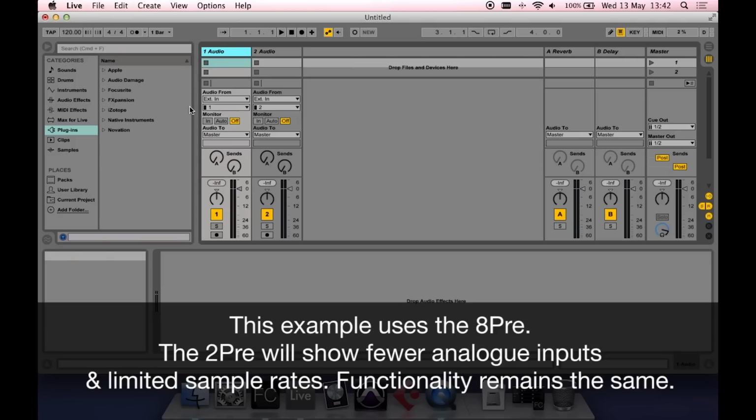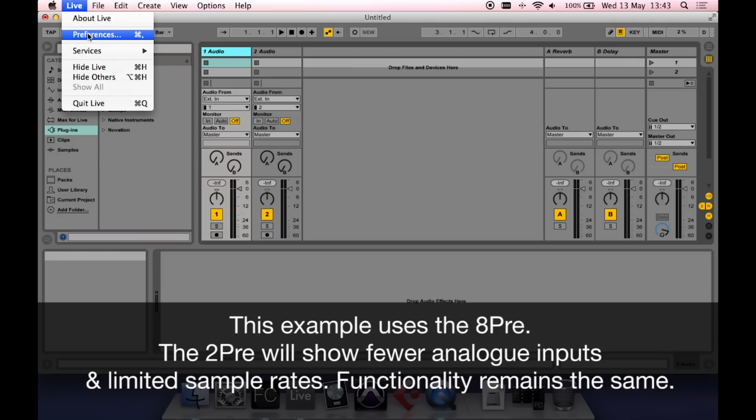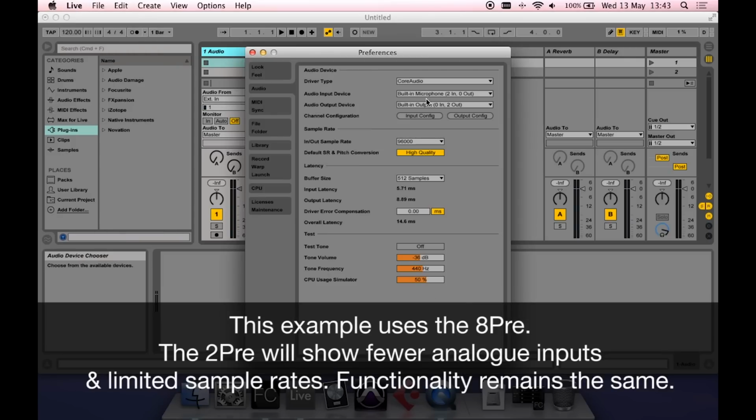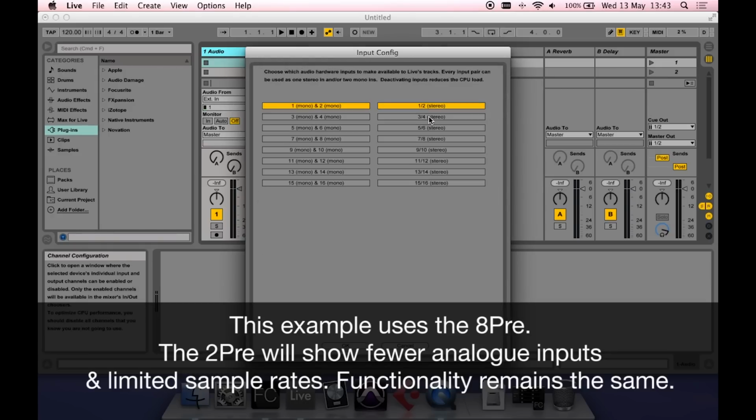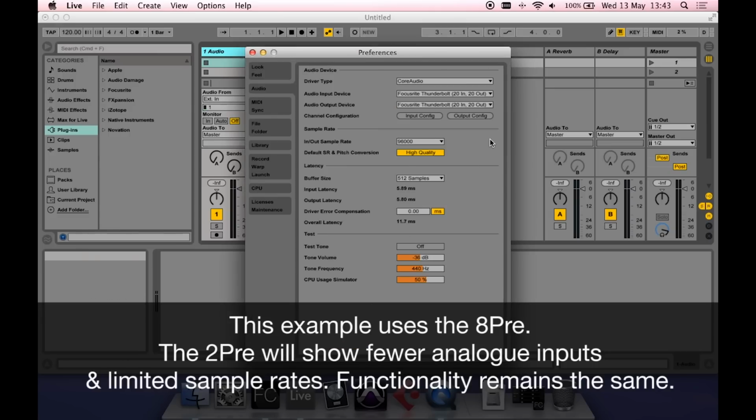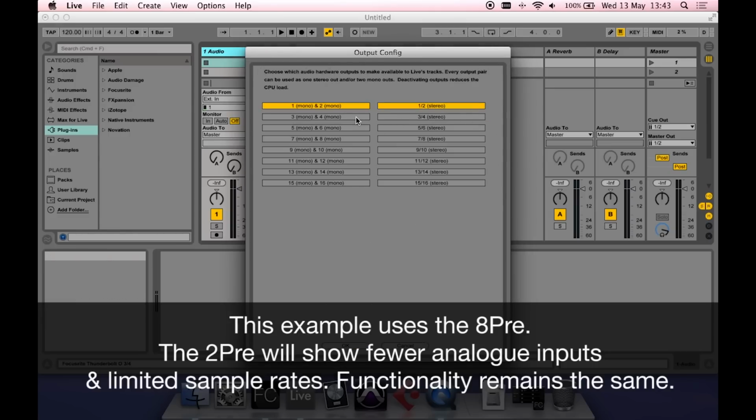Ableton Live. Click on Live, select Preferences, and select the Audio tab. In the Audio Input Device menu and Output Device menu, select Focusrite Thunderbolt. Next, click on Input Configuration and click on 3 and 4. In the Output Configuration, click on 3 and 4 Mono and 3 and 4 Stereo.